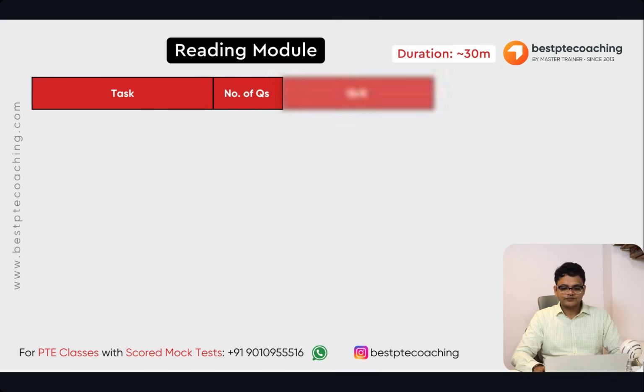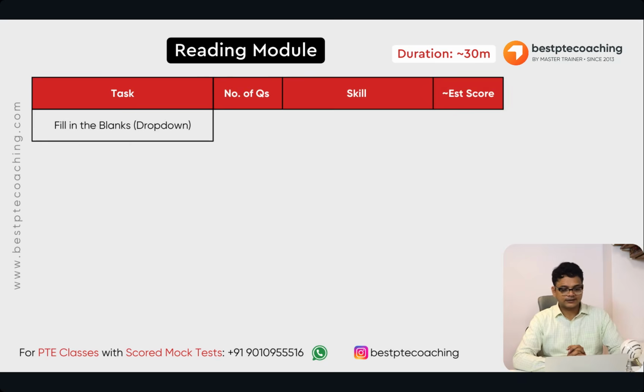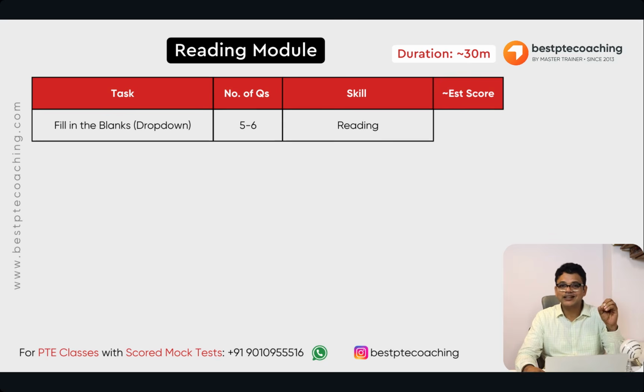And then look at the tasks. First one, fill in the blanks, drop down. There will be minimum 5 questions, maximum 6 questions. When you answer these 5, 6 questions, you end up getting score in reading. You will receive reading score from fill in the blanks, drop down. And it should be an important task in the Pearson PTE reading and for the entire test also.